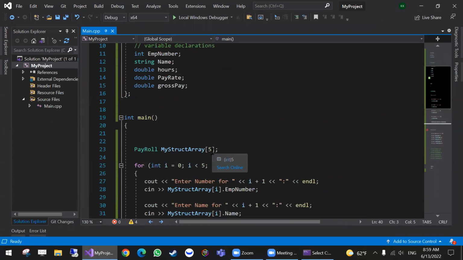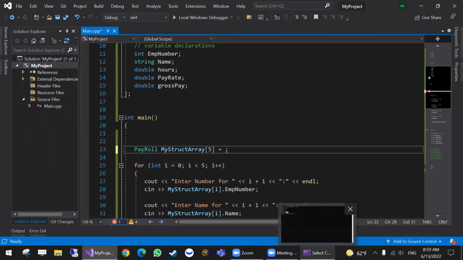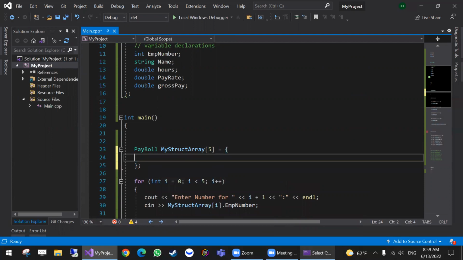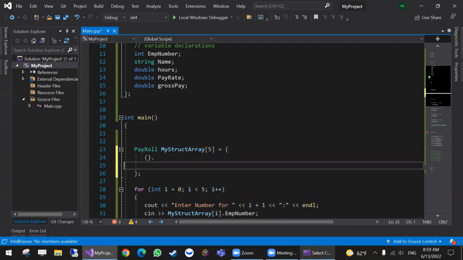The same way we can initialize one struct, one instance of struct, we can also initialize on spot on the same line an array of structs. So here, anytime I need to initialize an array, I need to open curly braces. That's just for the array itself. Then, in my case, every item in this array is a payroll. So every item needs curly braces as well.